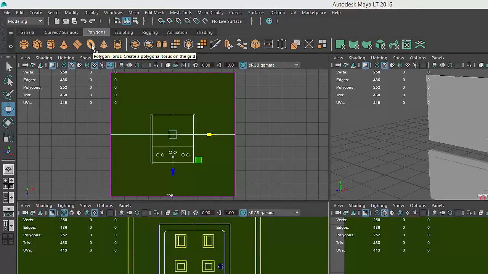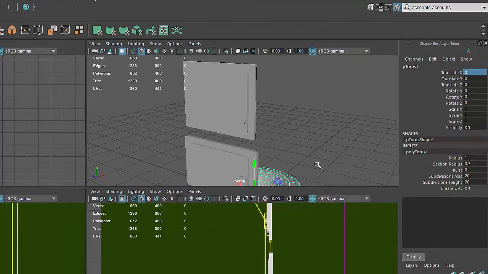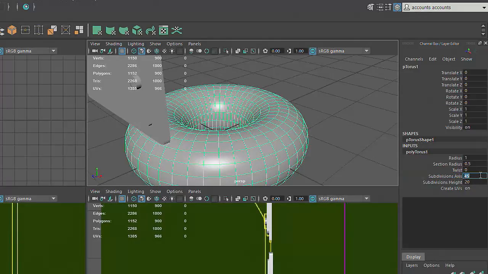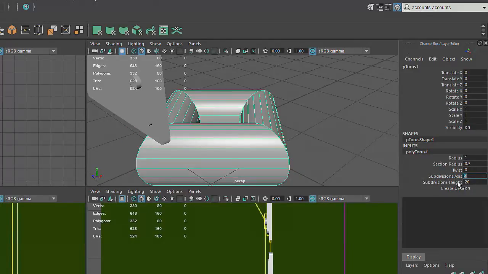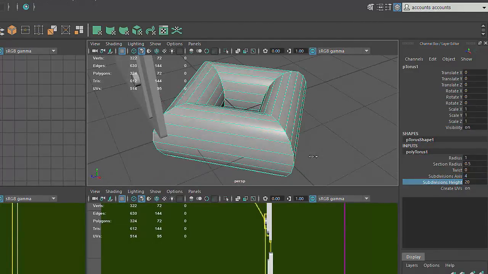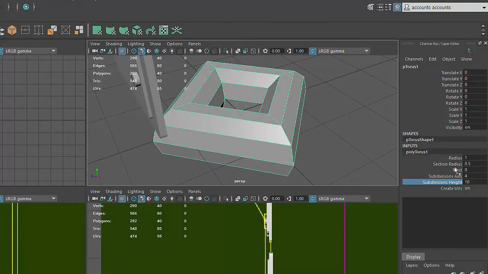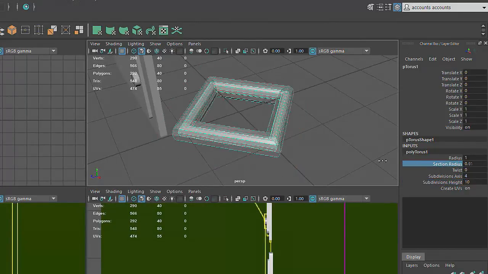And like the other polygon primitives we've worked with, the shape can be adjusted by editing attributes in the channel box. If we create a torus and reduce the subdivision axis value to 4, we'll end up with a square frame. We can also adjust the subdivision height value so that the frame feels more angular and modify the section radius value to adjust the frame thickness.